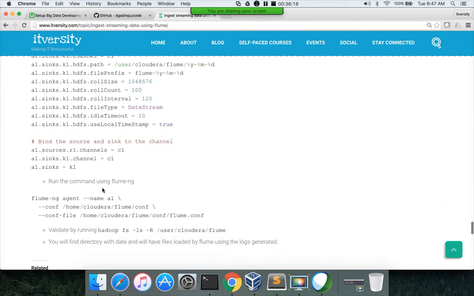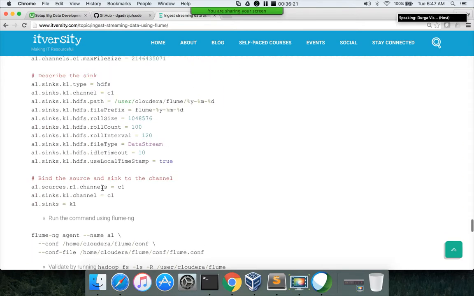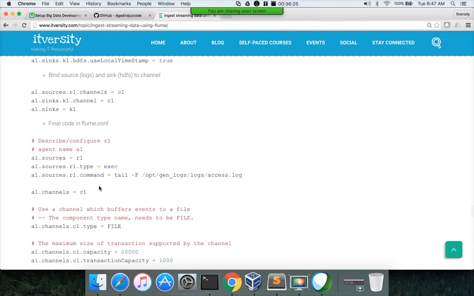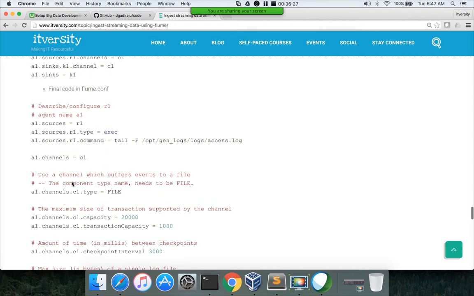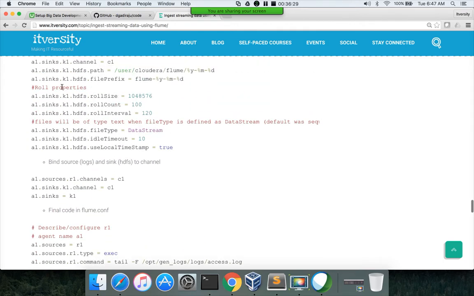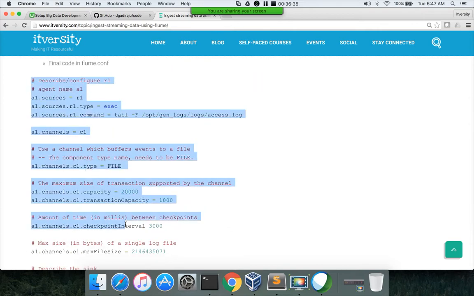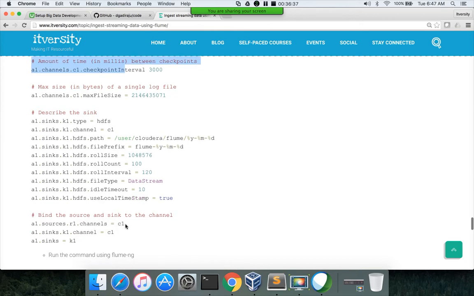Okay, why do I have it twice? Let me see. I think, okay, it's the final code, so you can actually copy this entire thing. Here I just broke it into pieces, and then I have provided the final code for your convenience, so that you can just copy this one.